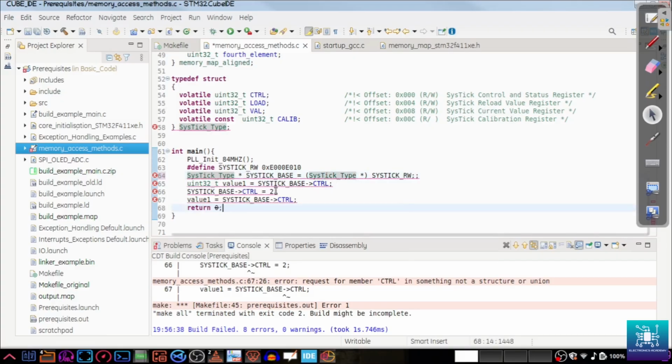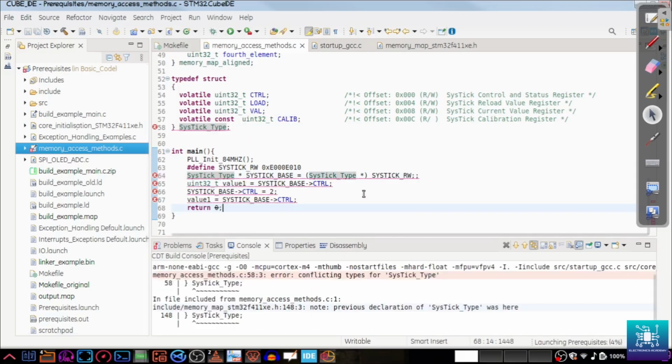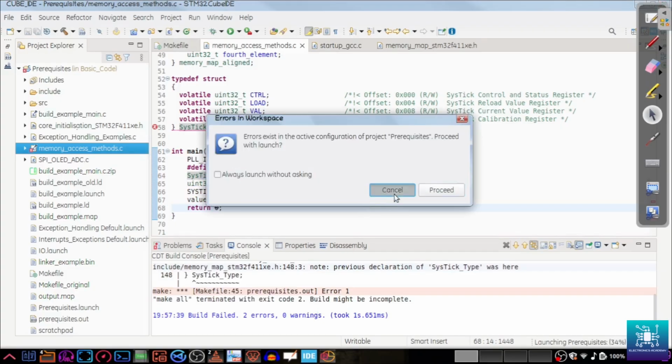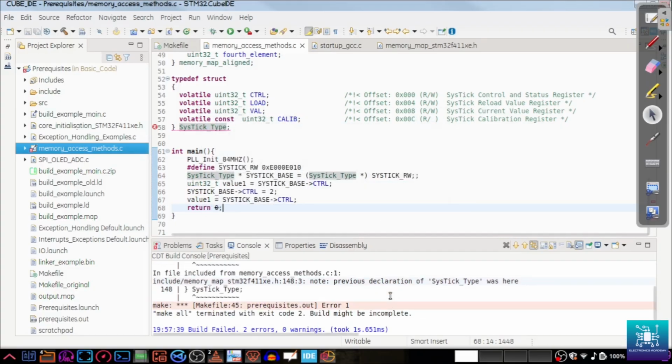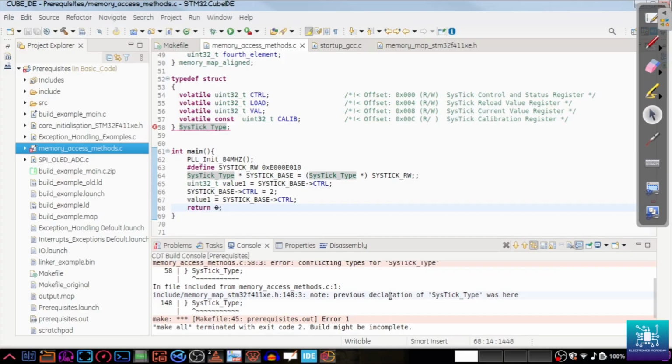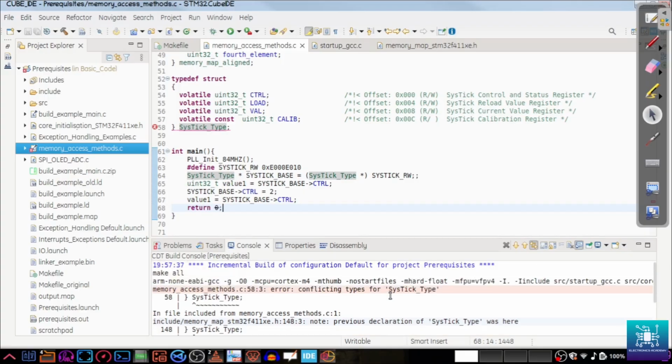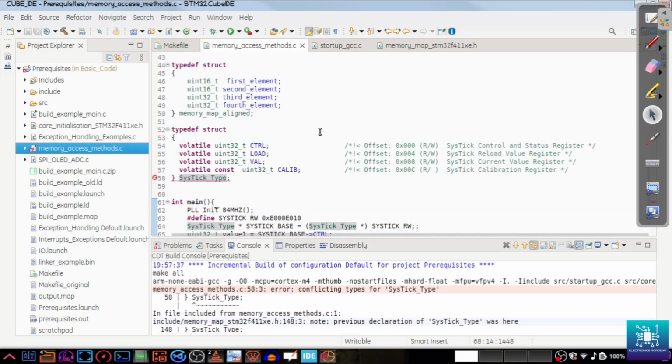Okay, so this is SysTick type. This is all caps. Let's save it and let's run it again. So we have a problem here again. Conflicting types for SysTick type. Error. Which line is this? 58. So SysTick type.